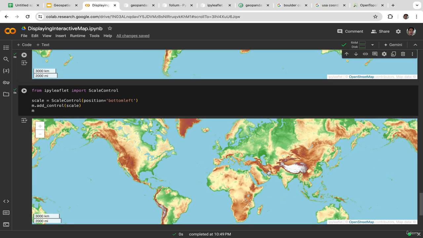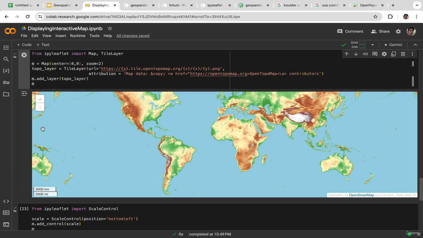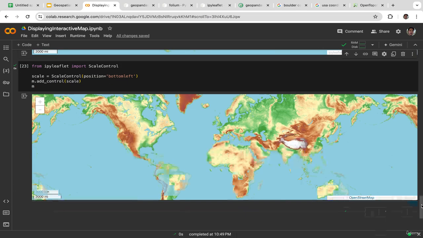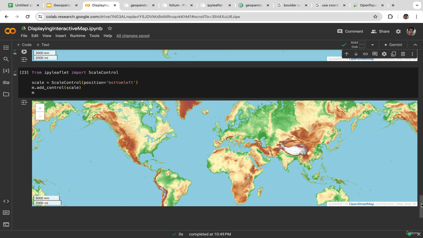Okay, here is the topographic map, guys. If you notice, even before adding this line of code, we already had the scale control. Because by default, Ipyleaflet already included the scale controls in the map. Okay guys, I think that's it. That's all you need to know.